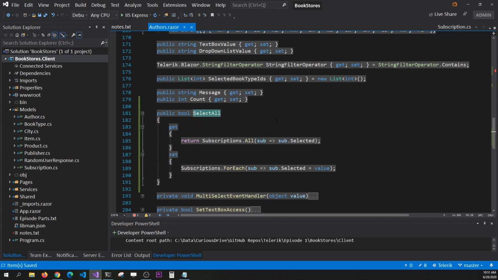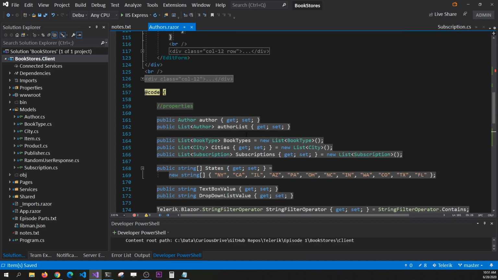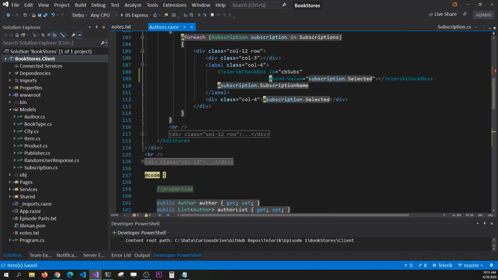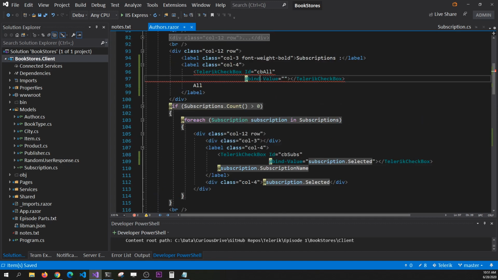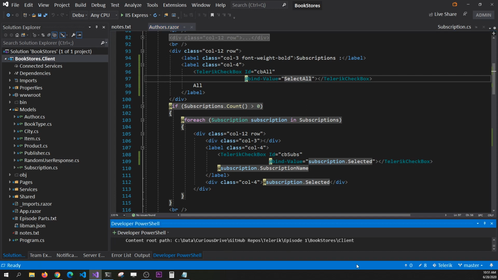my select all checkbox. So I'm going to assign this property to my checkbox here. I'm going to say bind value checkbox for all. I'm going to say SelectAll. That's the property I would like to set, and then I'm going to rerun this again and see how it works.